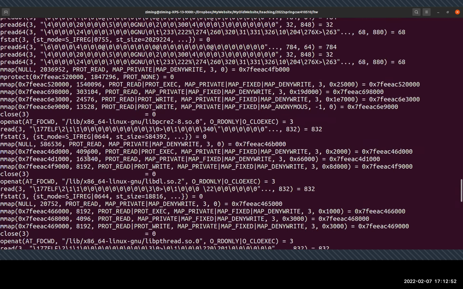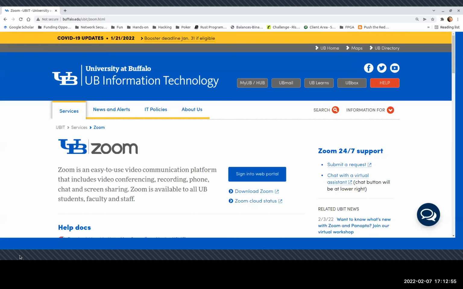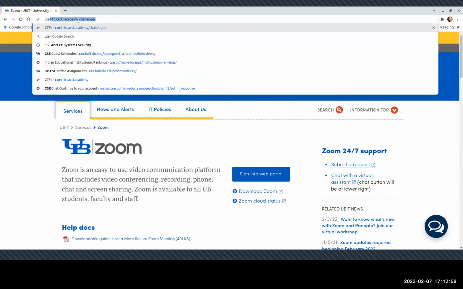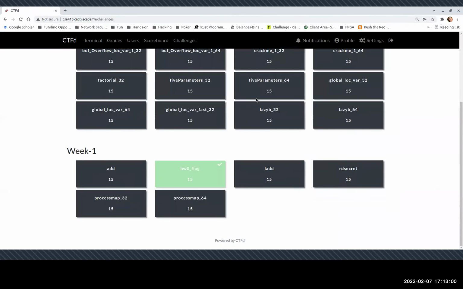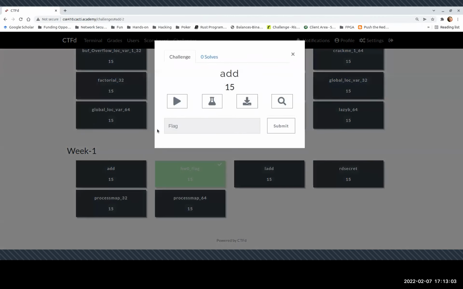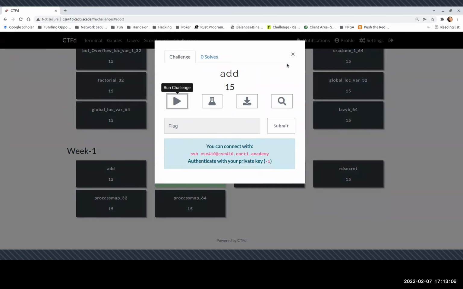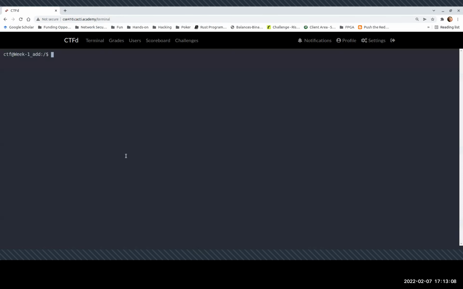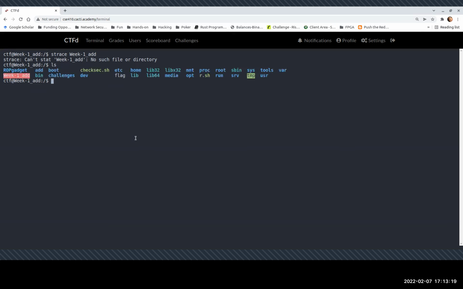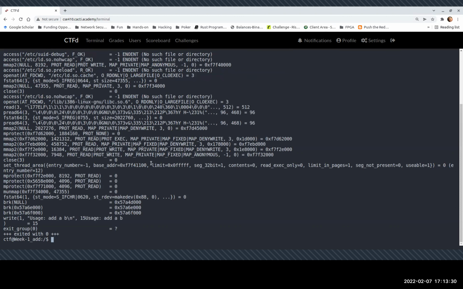If we go to our server, we run any simple program here, for example the week 1 add program. What's the name of that? Week 1 add. You remember that add program.